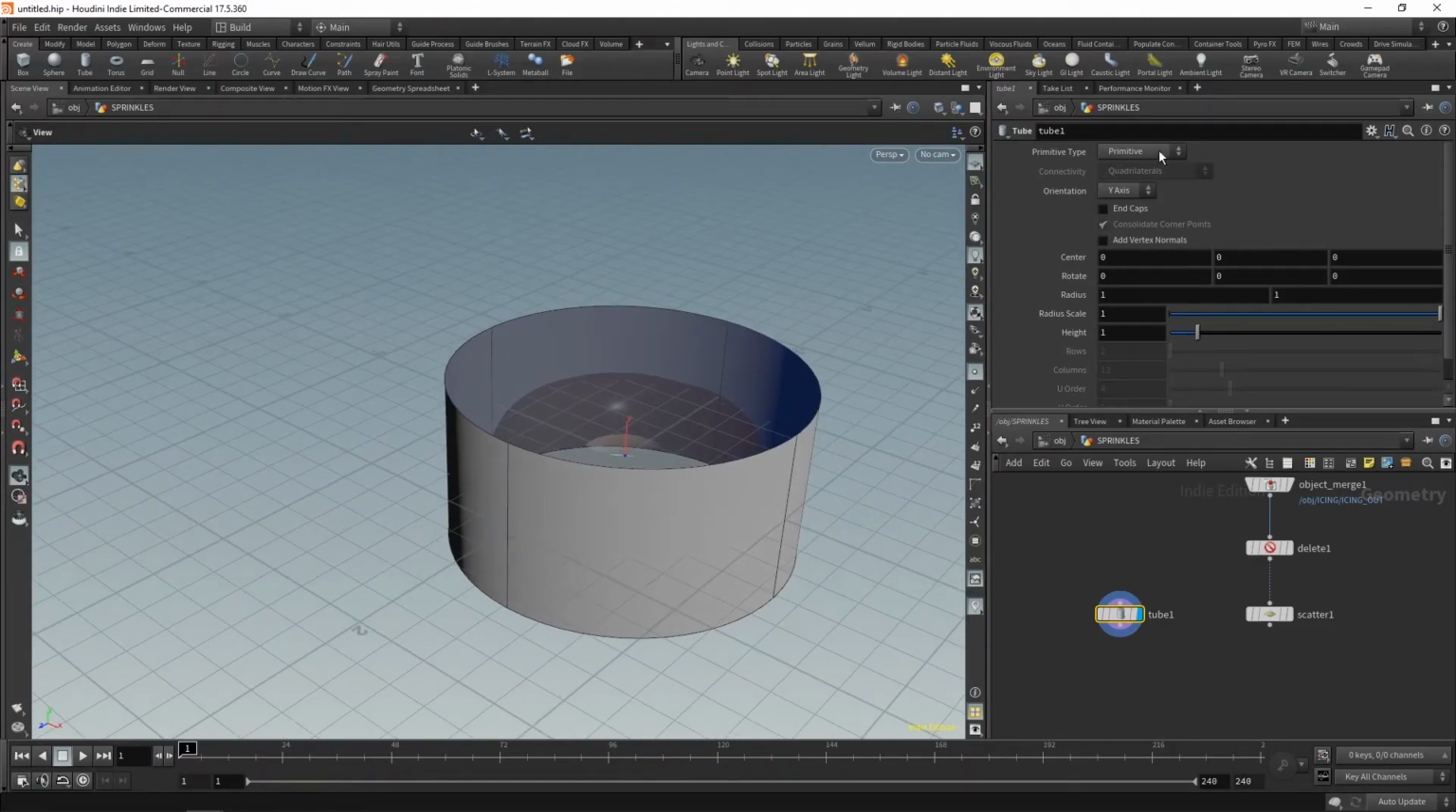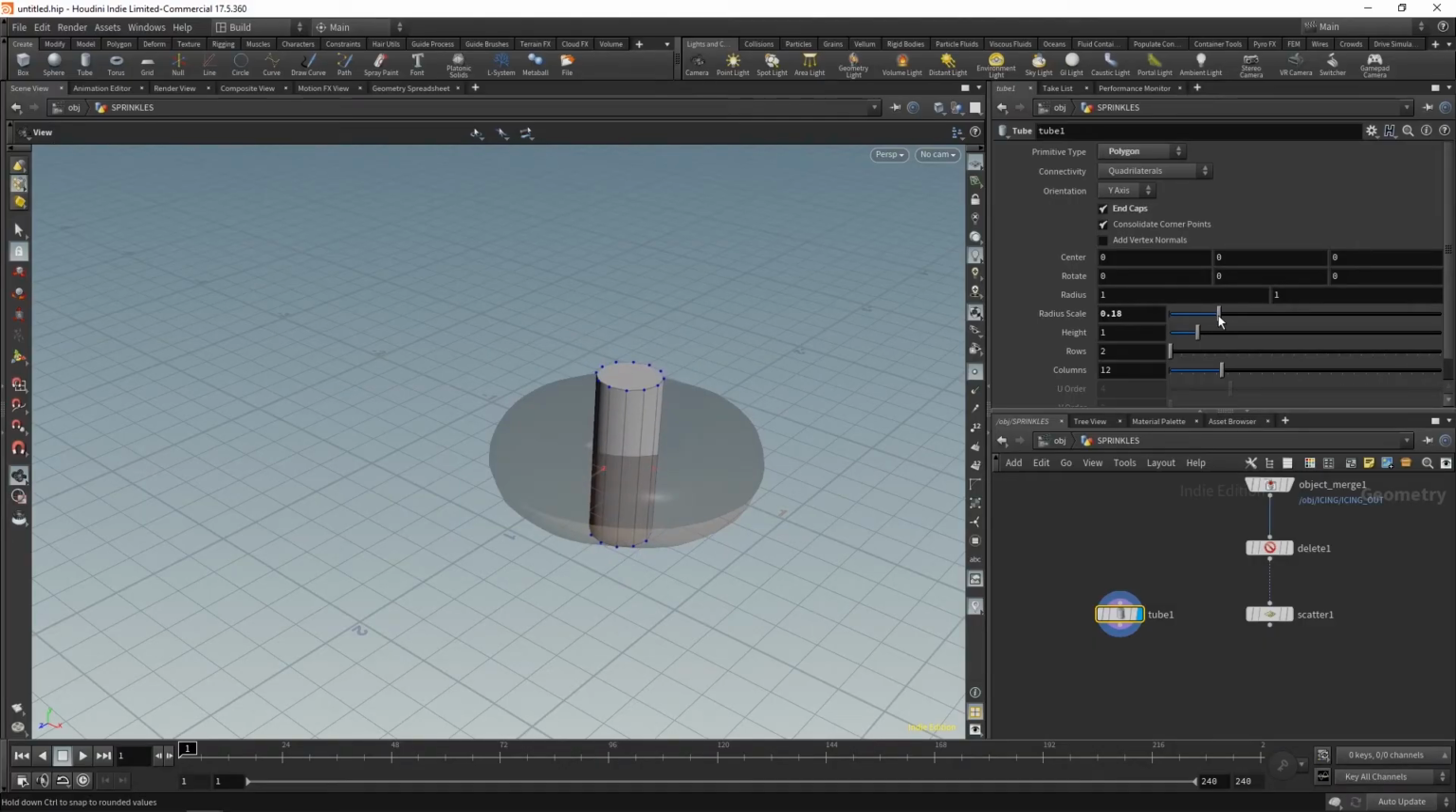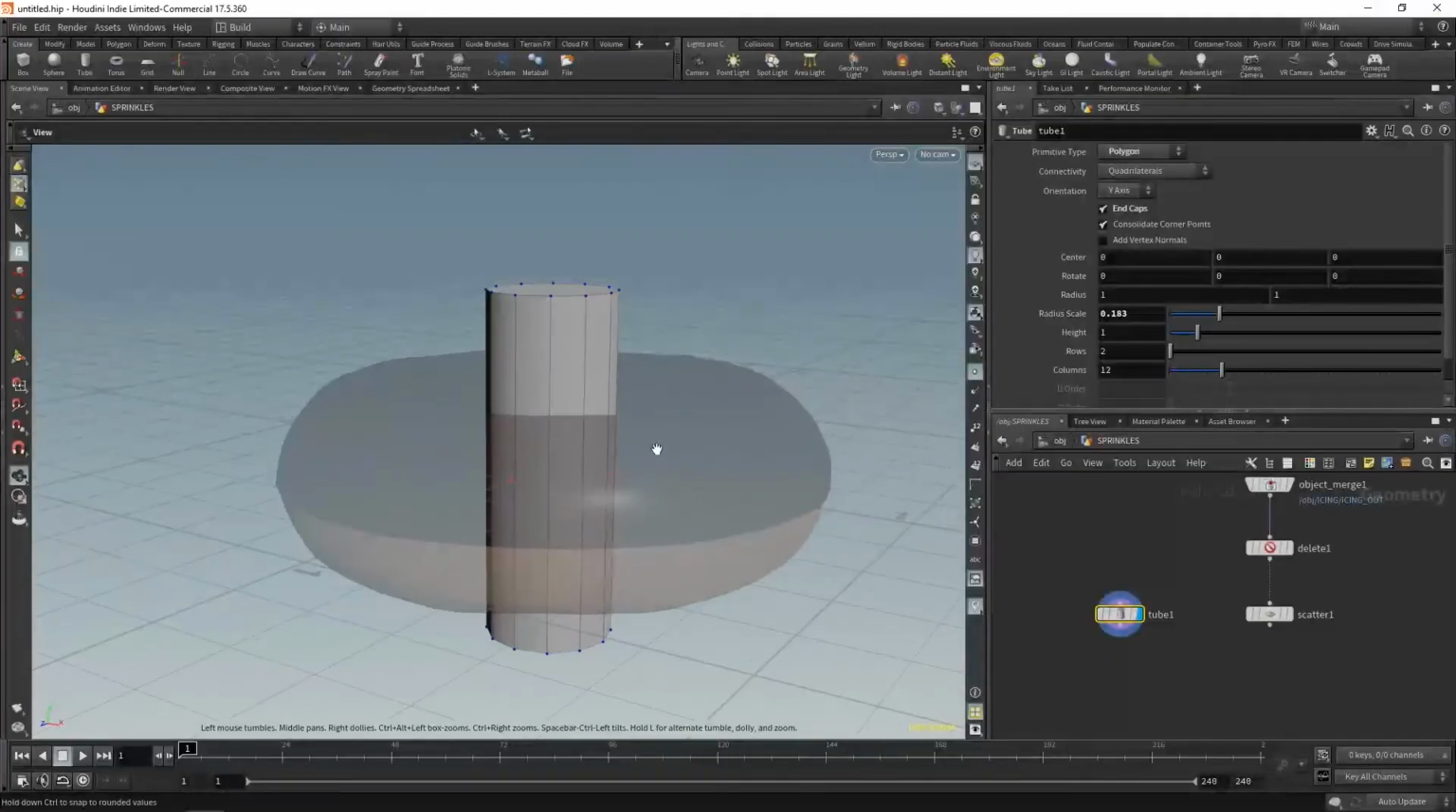And let's just change it. We'll change it from a primitive to a polygon. We'll give it end caps. Then we'll scale down its radius scale until it's about the shape of a sprinkle. And that doesn't look too bad.